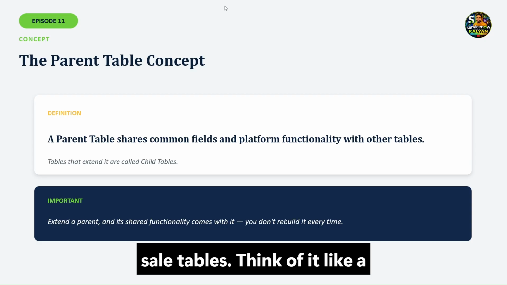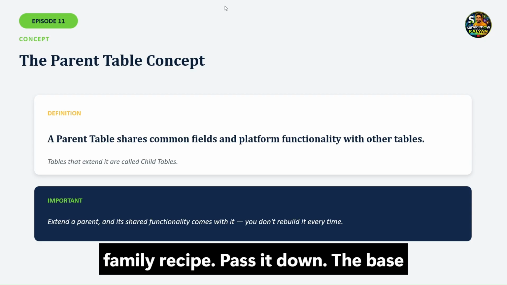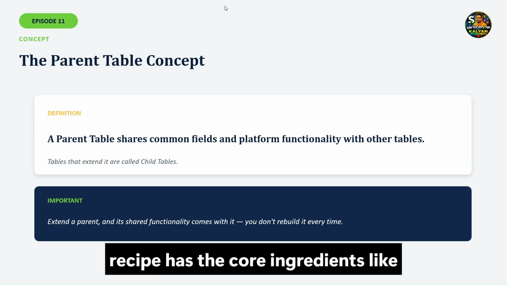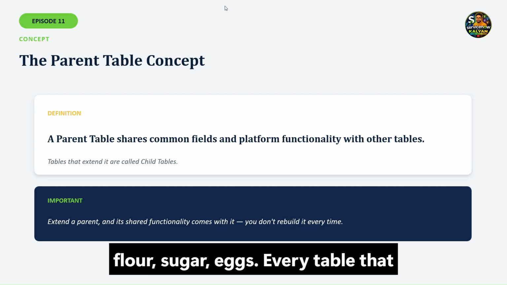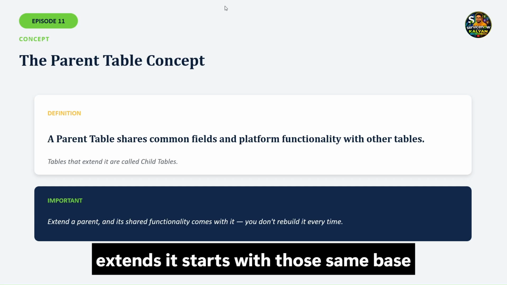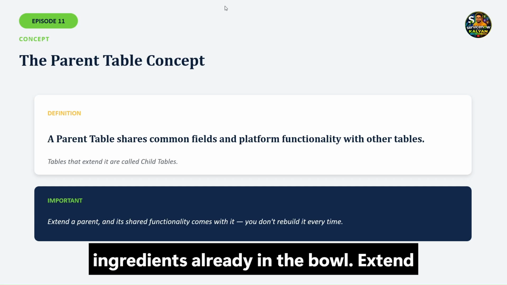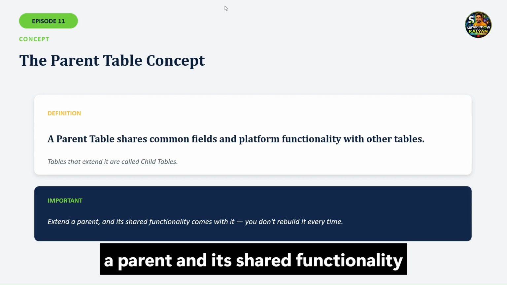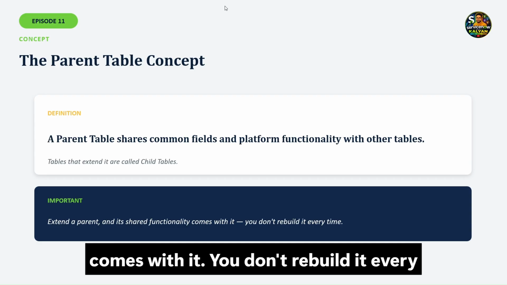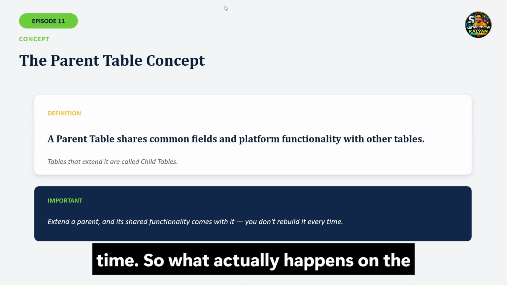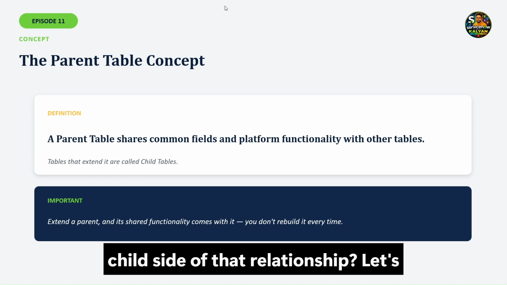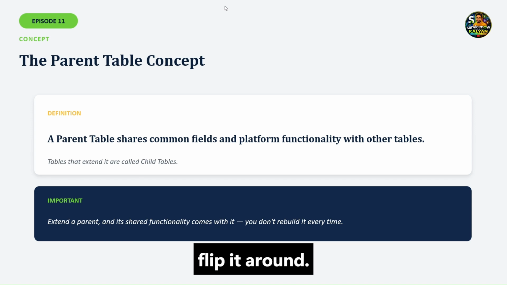Think of it like a family recipe passed down. The base recipe has the core ingredients like flour, sugar, eggs. Every table that extends it starts with those same base ingredients already in the bowl. Extend a parent and its shared functionality comes with it. You don't rebuild it every time. So what actually happens on the child side of that relationship? Let's flip it around.